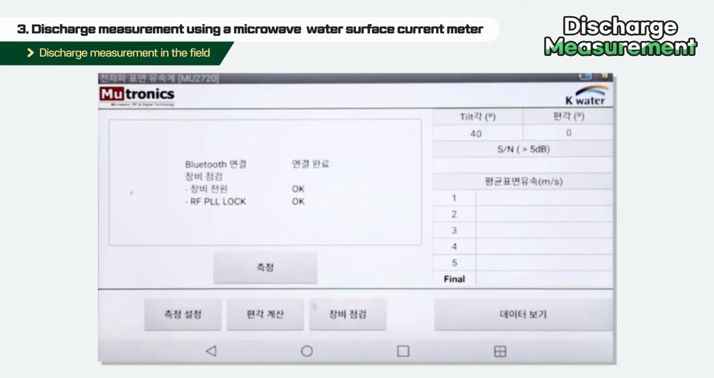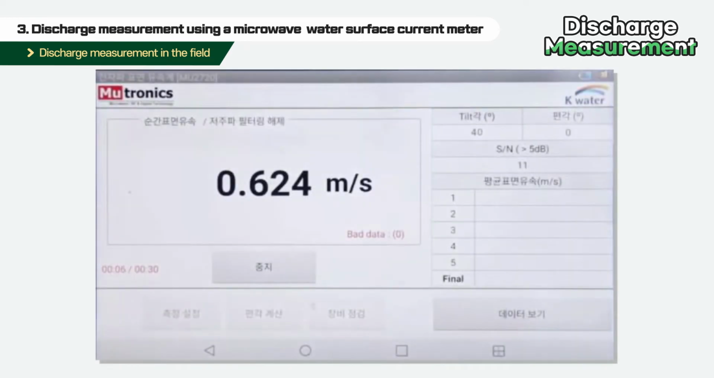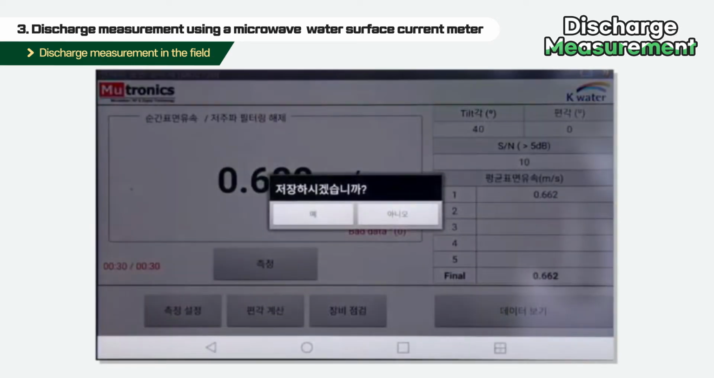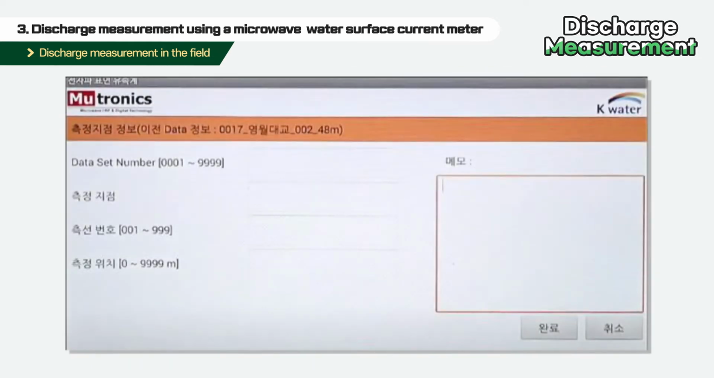Having completed the installation of the microwave water surface current meter, please click the measurement button on the terminal. Then the measurement device starts. It will run automatically. When completed, the screen for saving data will pop up. Please select Yes. Then it brings up the Data Input screen. On the Data Input screen, please input anything specific, including data information, and press the Completed button to save the data.